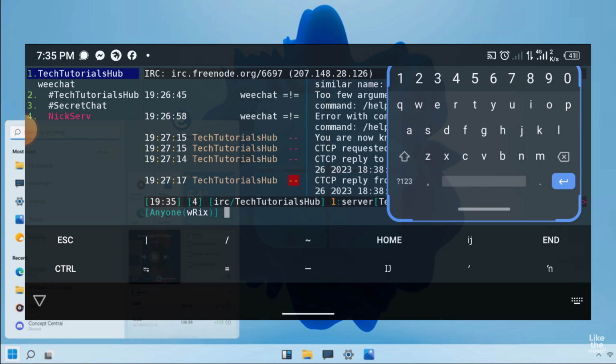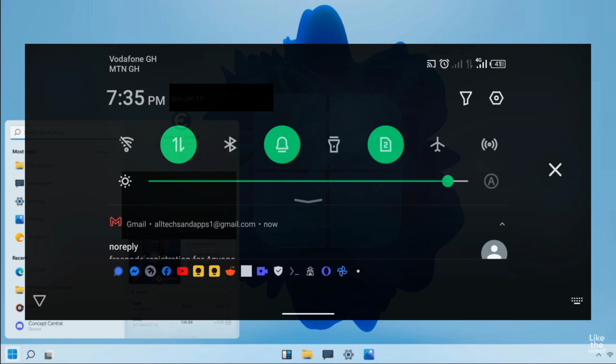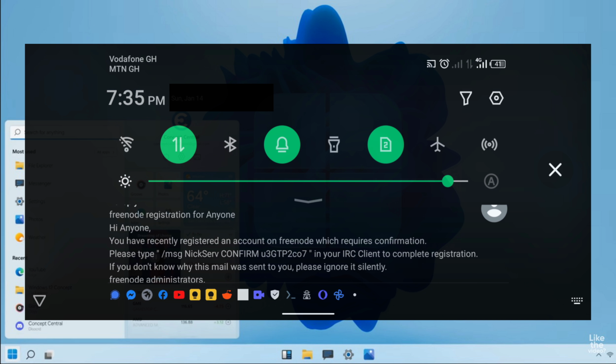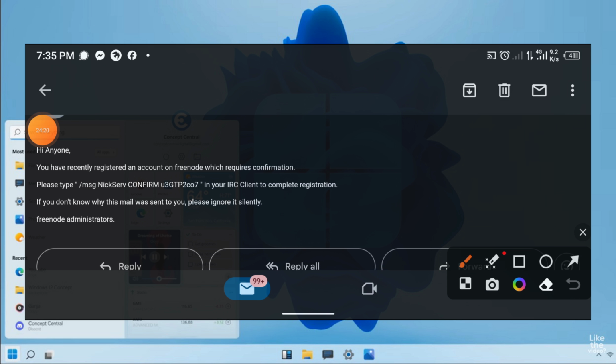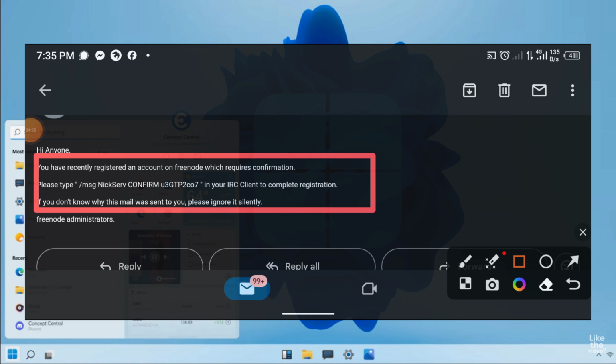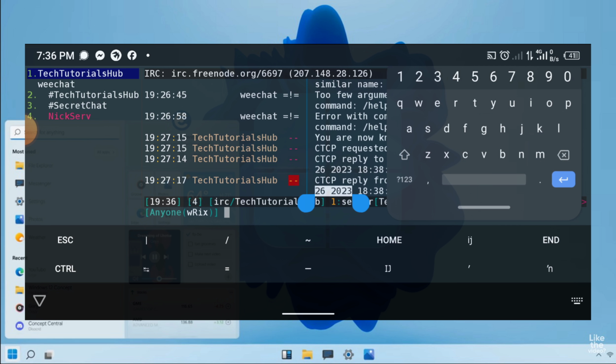Once you press enter, an email will be sent to the mail with instructions. Click and open the email to see the next step. You will be given a command with an authentication token. Simply copy and paste it in the terminal, and you are done.